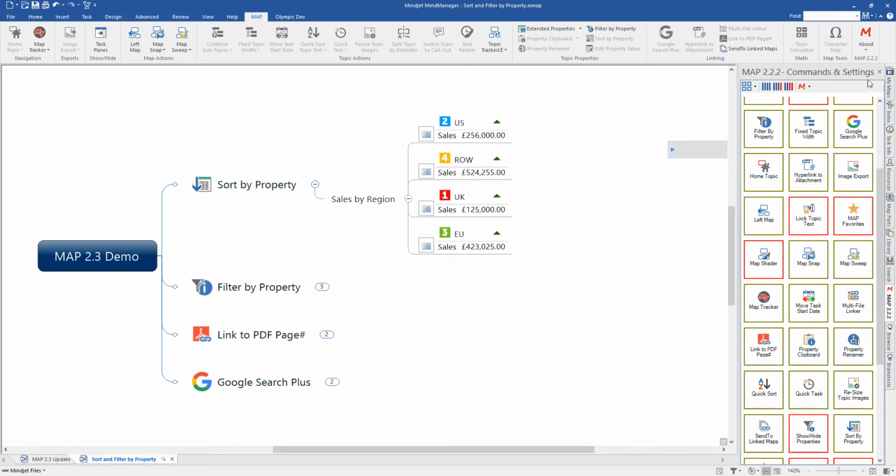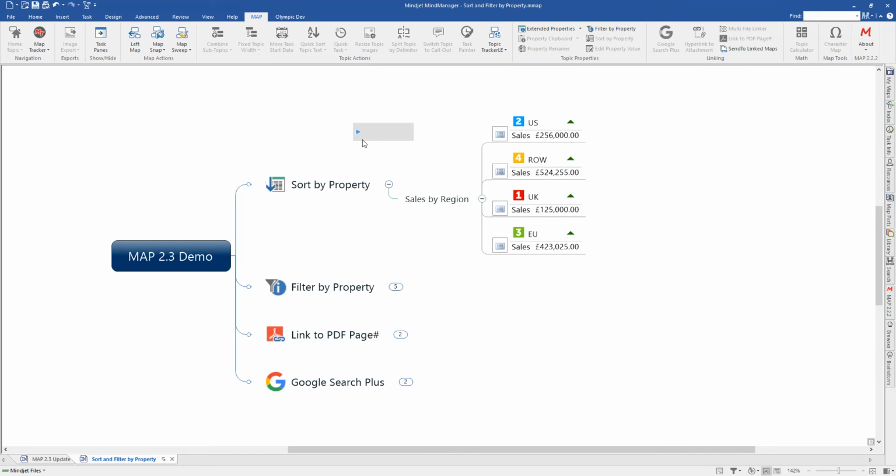I'm going to work with the ribbon for the purpose of this demo, but just to let you know that the task pane is there and you can access all commands at any given time from that. To sort, you need to select the main topic that contains the collection of subtopics. So I'm going to select this Sales by Region, fire the sort by property command, and as usual that's going to drop the dialog box down from the right hand side of my screen. This will appear on the left if you've selected a left hand user interface, and that gives us a drop down which we can then expand to see which properties.